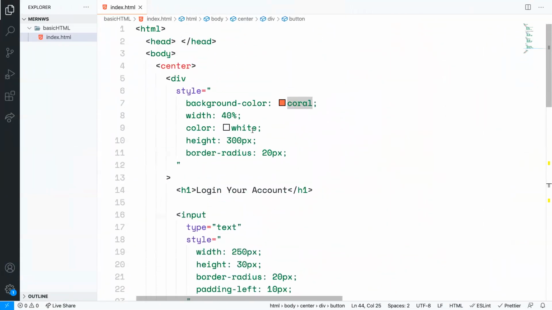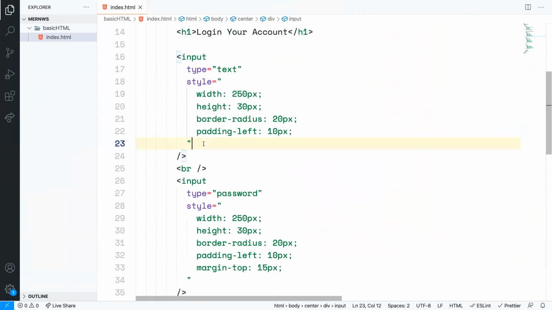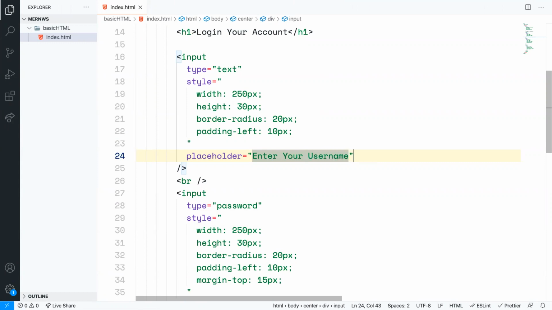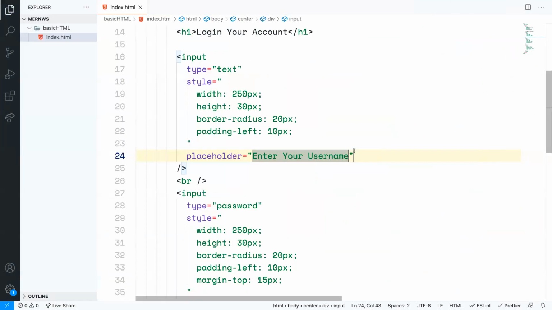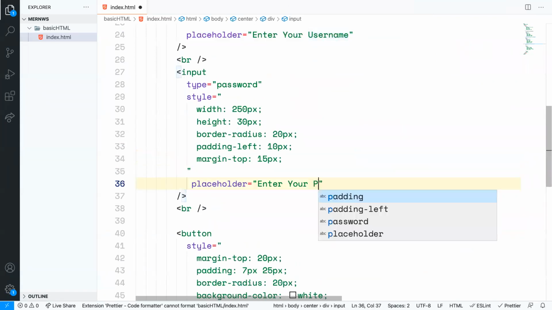So we have a next attribute inside my input tag. That's called placeholder. Everyone knows, right? Placeholder, what you want to print before typing something, right? So enter your username. Now you can see I'm getting this, enter your username. Secondly, I'm just going to copy, I'm going to paste, enter your password.